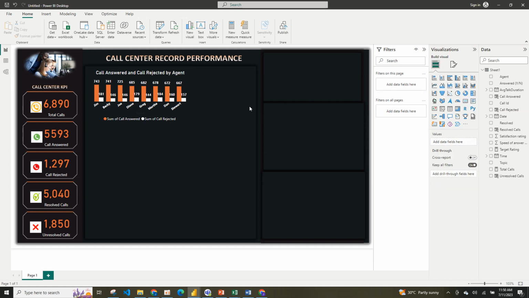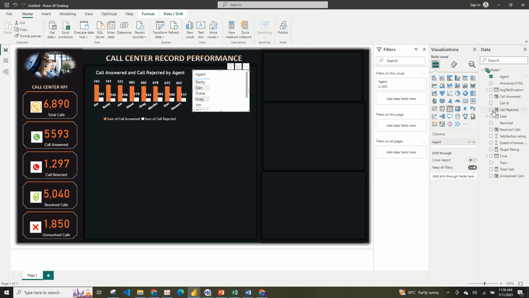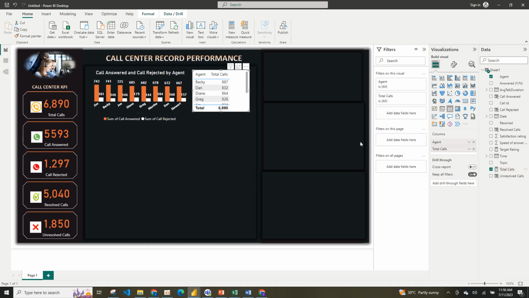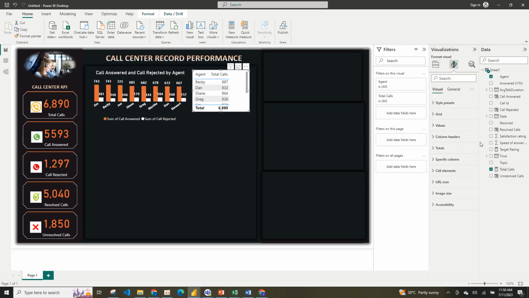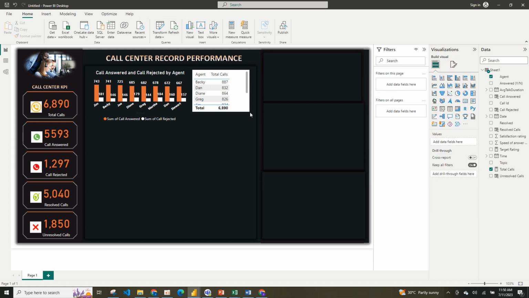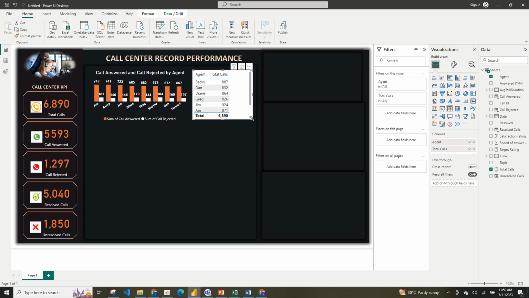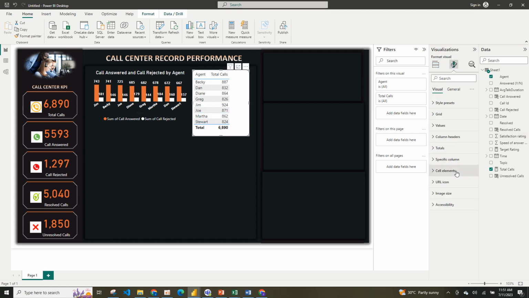The next thing that I need to do now is the second one, which is the total calls by each agent, and I use a table for that. So bring it here. Then agent, total calls. So I'm going to format this. I'm going to remove the total. I don't need the total value.